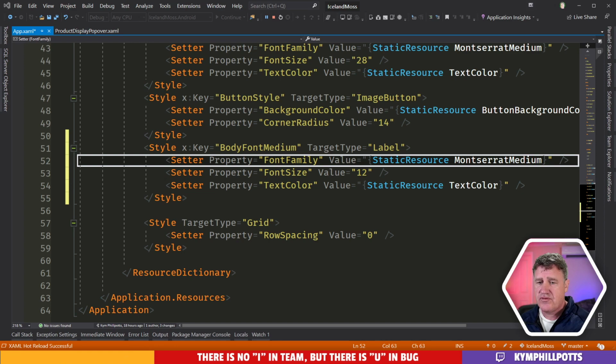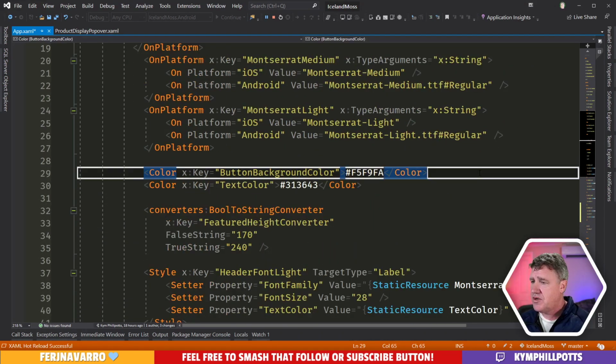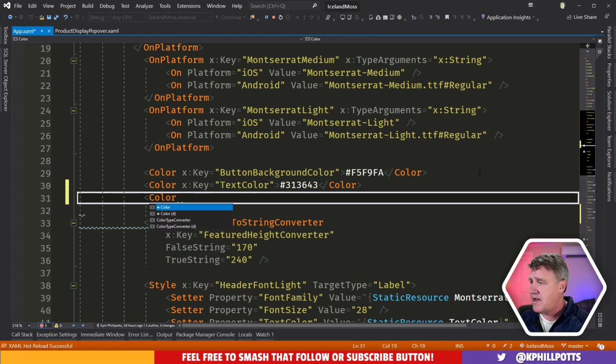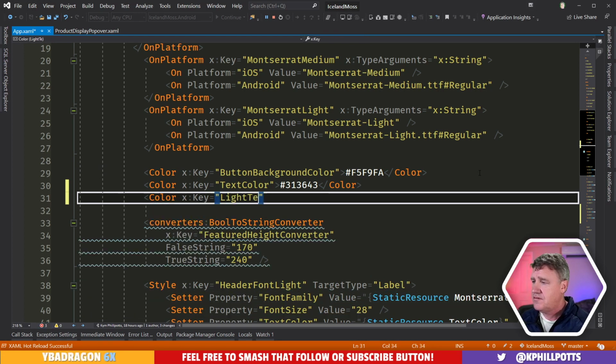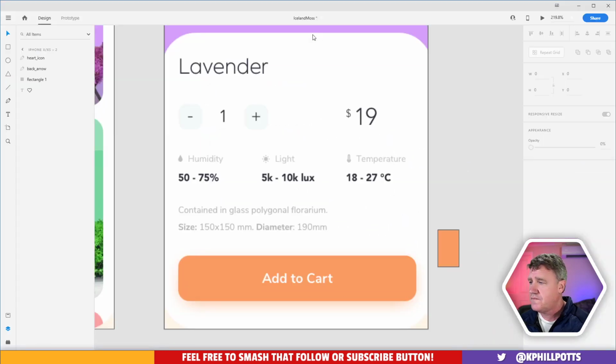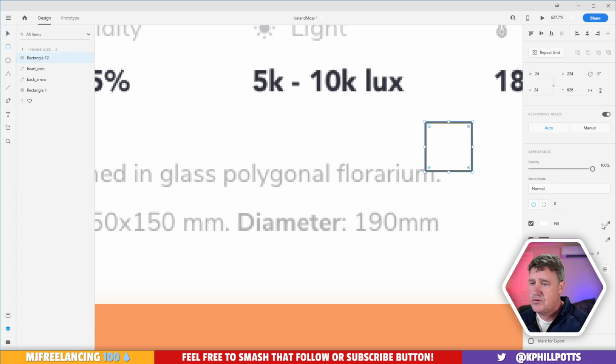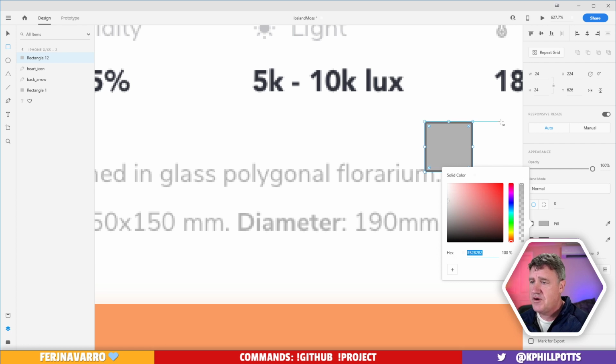What about our text color? Probably a lighter text color. Just looking at it. So we'll have text color. We'll have another color. Light text color. And let's find out what that color should be. So basically this one is one here. So let's sort of cheat here and find a color. B2s. All right, beautiful.